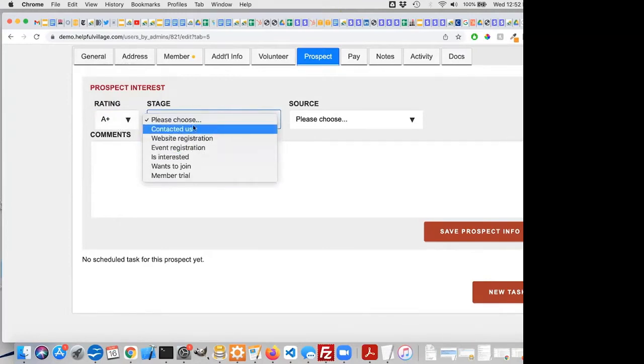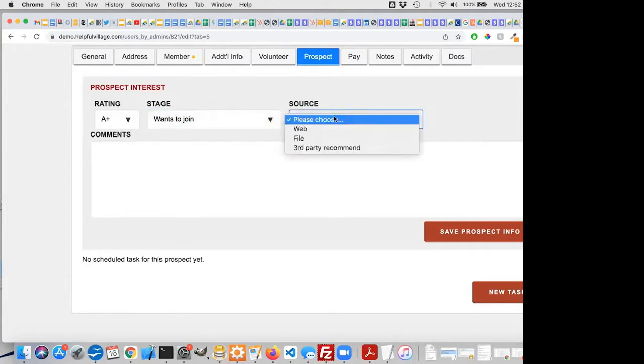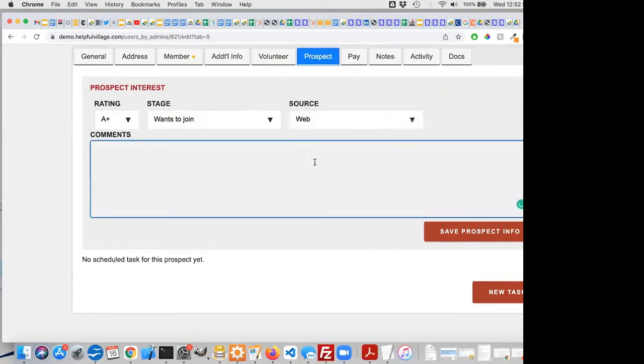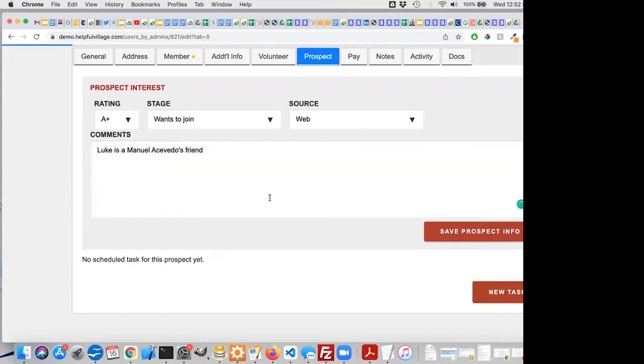But it's good. You can say here, where are they at? So they want to join, and how did we hear about them? Is it a third party recommendation or just a person that came through the web? You can make some comments here. It's like, look, he is Manuel Acevedo's friend. So, some notes that can be useful to you.